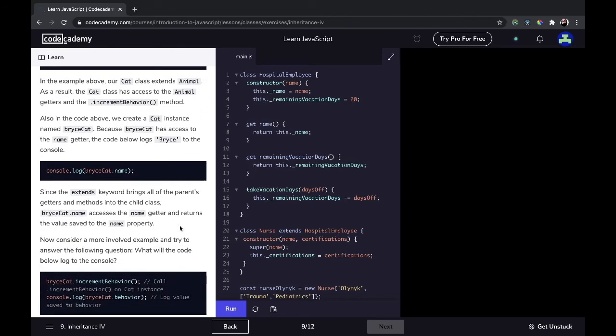In the example above, our Cat class extends Animal. As a result, the Cat class has access to the Animal getters and the incrementBehavior method. Also, in the code above, we create a Cat instance named bryceCat. Because bryceCat has access to the name getter, the code below logs Bryce to the console. console.log(bryceCat.name). Since the extends keyword brings all of the parent's getters and methods into the child class, bryceCat.name accesses the name getter and returns the value saved to the _name property.